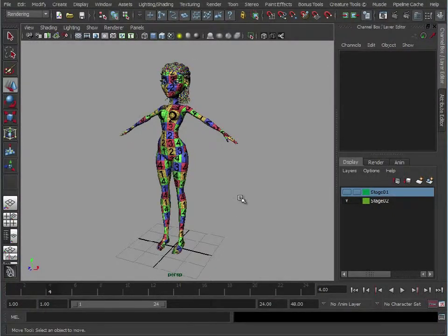So with the model UV'd, all we need to do now is look at how we're going to texture her, and we'll do that in the next video.